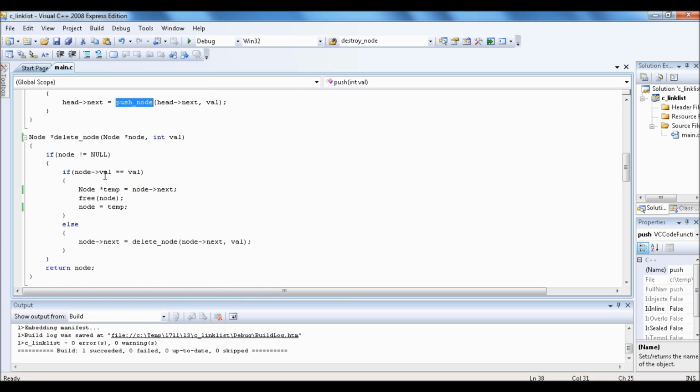So if the value is equivalent to the current node, then what you can do is, before you delete the node, get the next reference node and assign it to the temporary node. Then after that, free the node, and since this temporary variable points to the next node, you can assign it back to the node, and then return the node from this function.